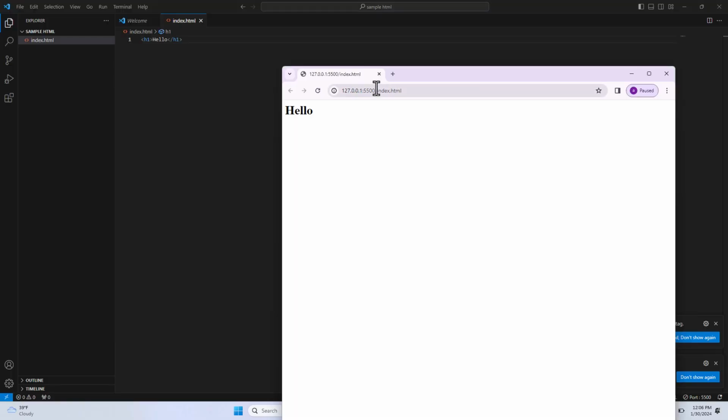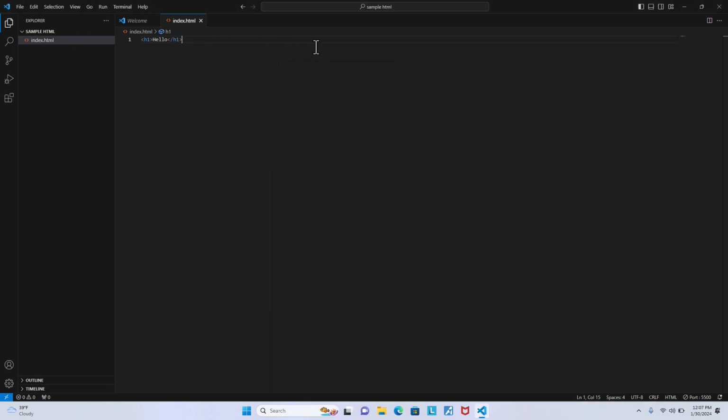the Live Server will open the web browser and render any files in sample.html. Alright, this is all about this tutorial.